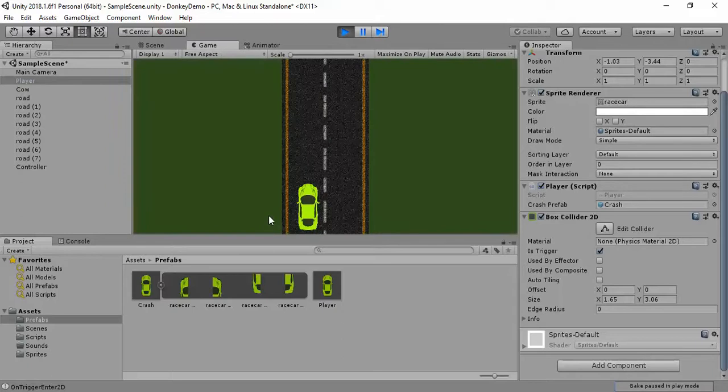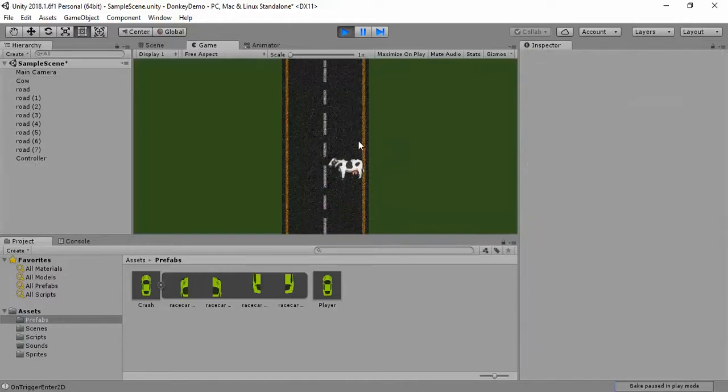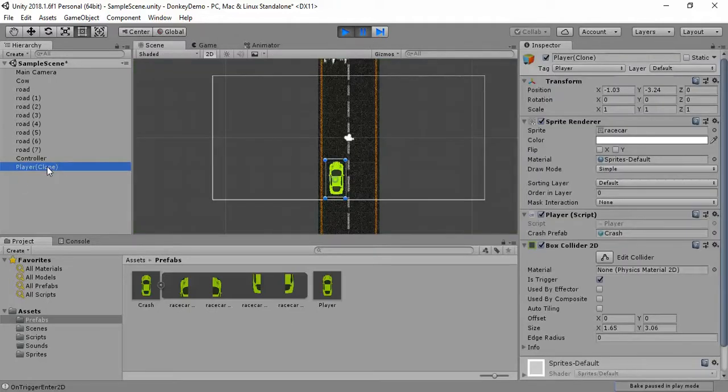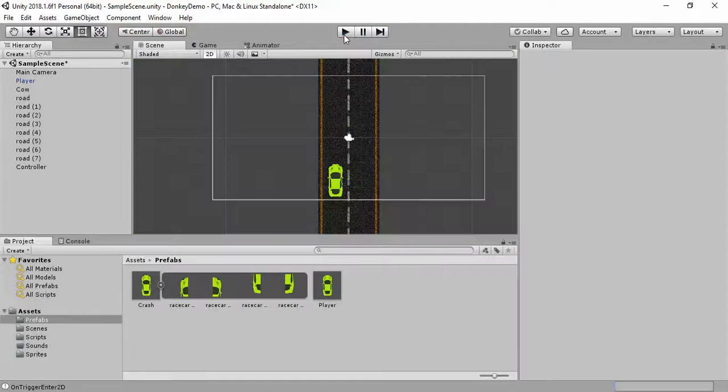We really need some sound effects in this thing. Come on, cow. All right, there we go. Come on, cow. Boom. All right. So now when the controller respawns the car, if I pause this and look, notice here it says Player Clone. Now you can see if I click on the player, the player has the Box Collider 2D and it's set to be a trigger. So when we changed the object in the scene, we had to go rebuild the prefab to make sure that those two objects stayed in sync.